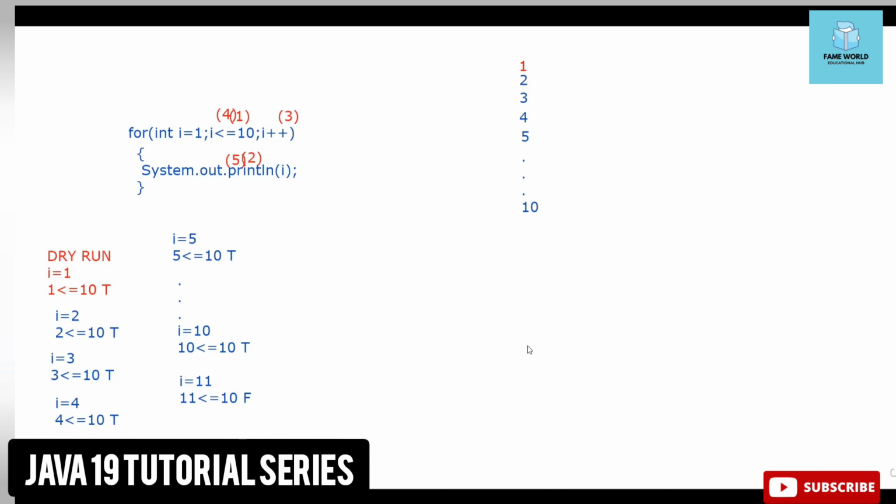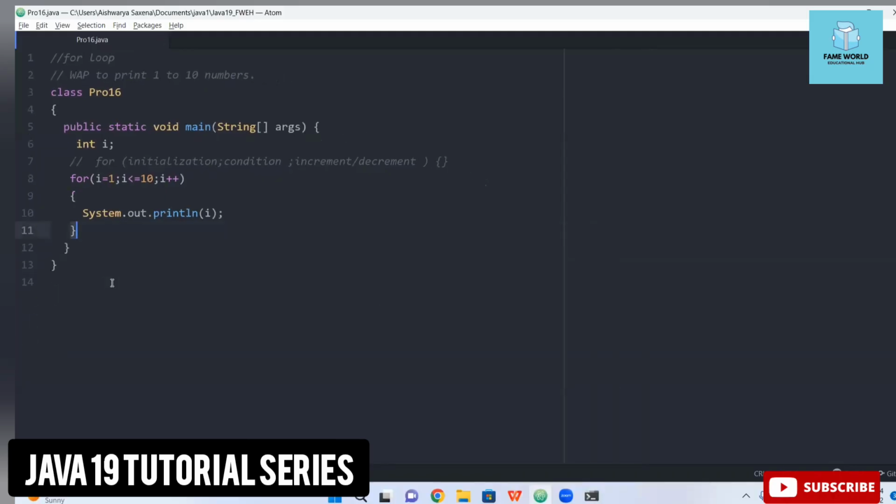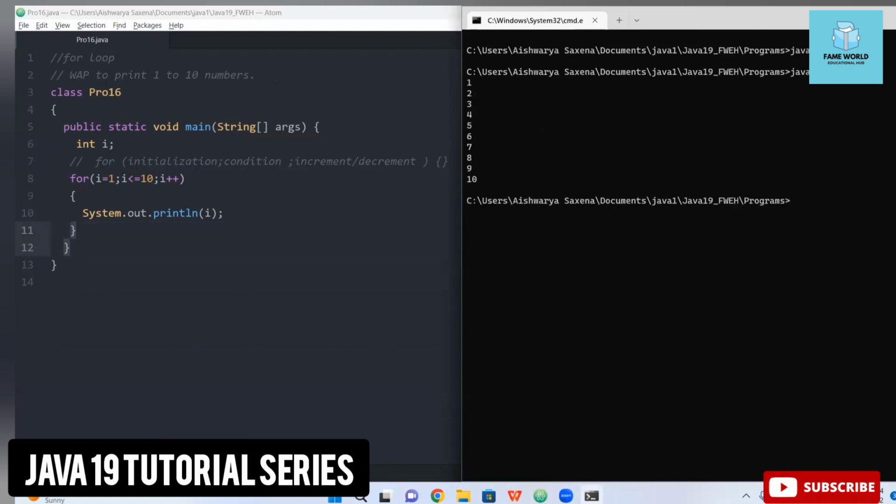So you can see how you can print 1 to 10 numbers with the help of for loop. This was very simple, and let's run it. I have still not run it, so I'm just going to run this program. javac pro16.java and then java pro16. And here you can see 1 to 10 numbers are printed properly on the screen. So this way we can print 1 to 10 numbers or whatever you want to print. In the next video, I will be discussing another program using for loop.